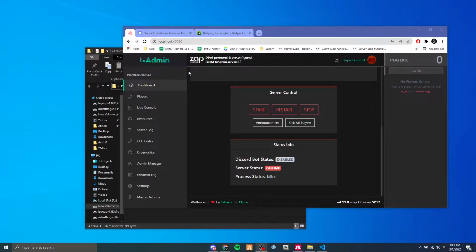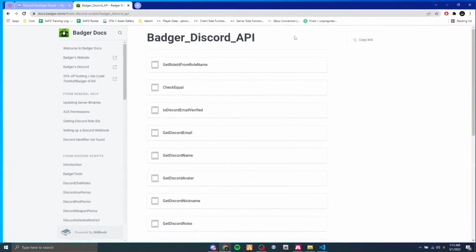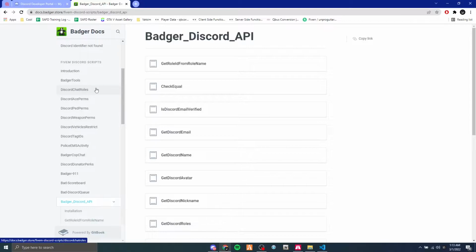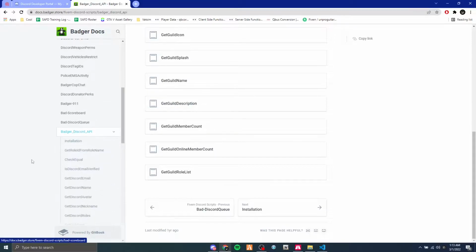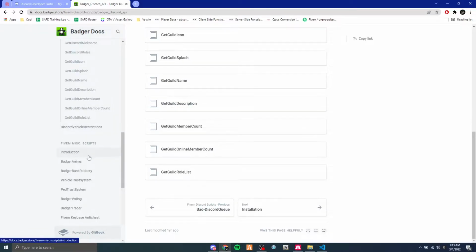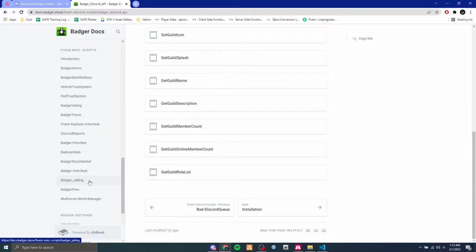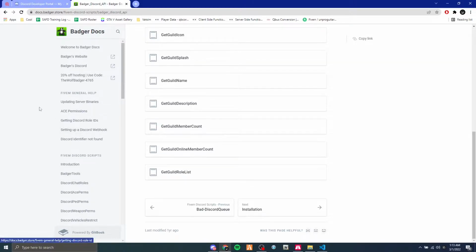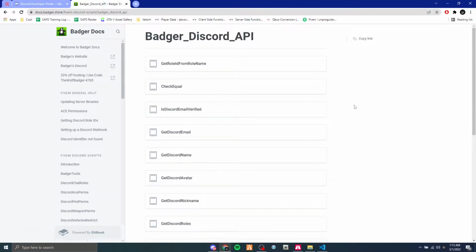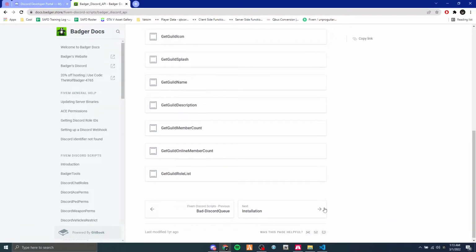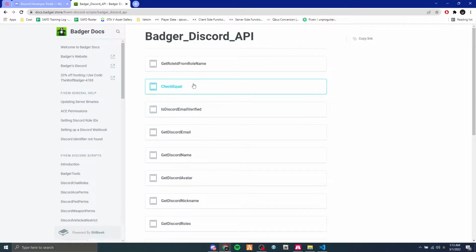I'm going to bring you a quick tutorial on how to do everything for Discord Ace Perms, or not necessarily Discord Ace Perms, but more Badger scripts, specifically off of his website here with the docs. In the next couple of videos, I'm going to go over the API, just general installation, as well as Discord Ace Perms, the vehicle trust system potentially, as well as some of the whitelists and the chat roles. But to get started, we're going to go ahead and install in this first video the API and Discord Ace Perms, since those are the two most used scripts that I see from him.